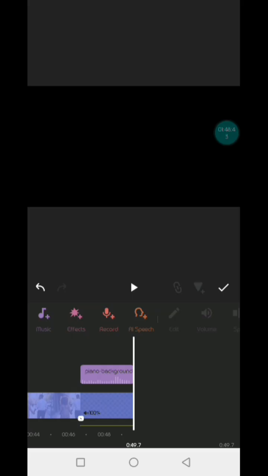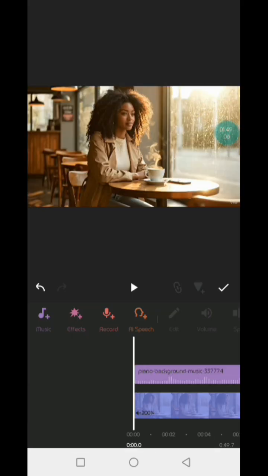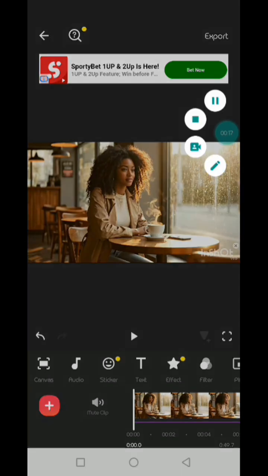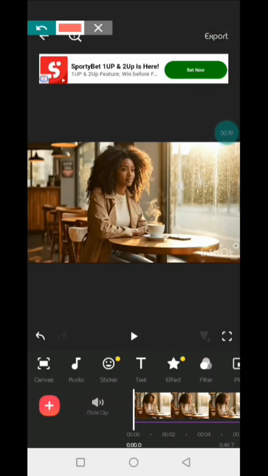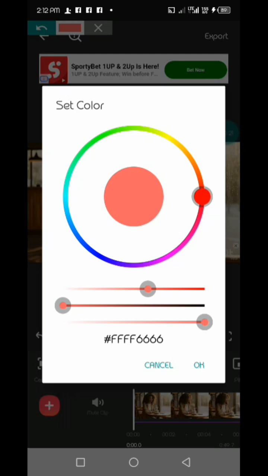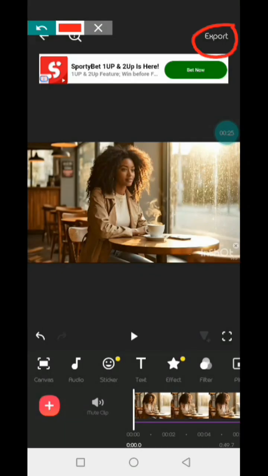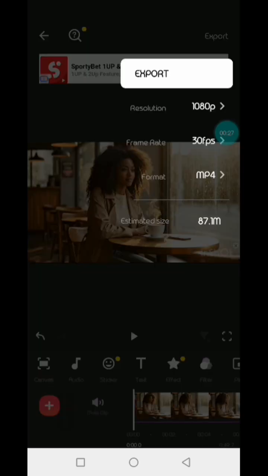And that is all, that is how you edit your video. And how will you export the video? You can see this export button up here, this place. You press on it, and you can see the resolution is okay.